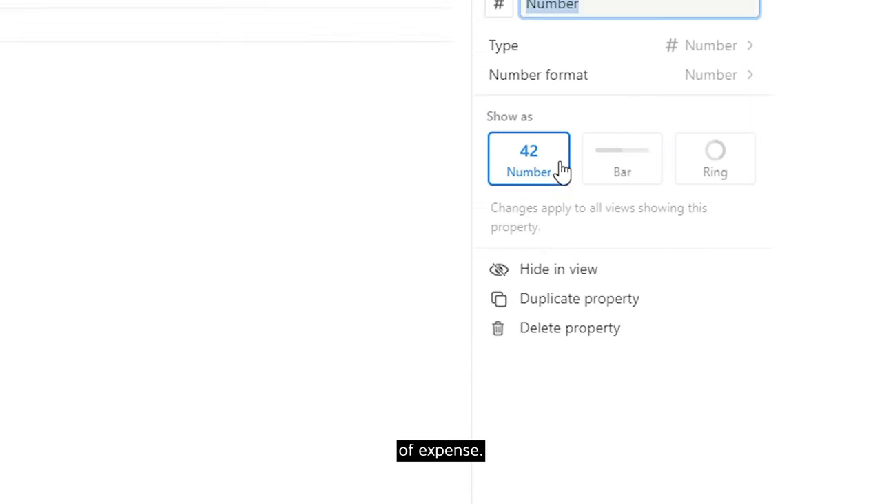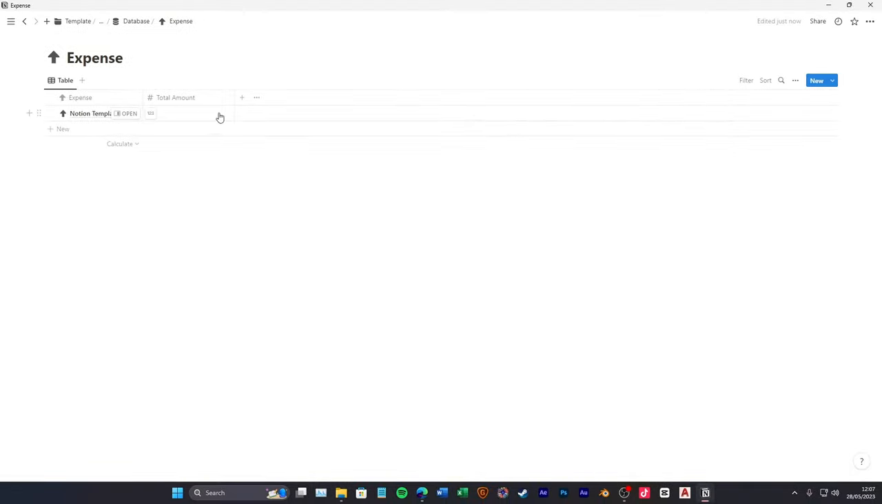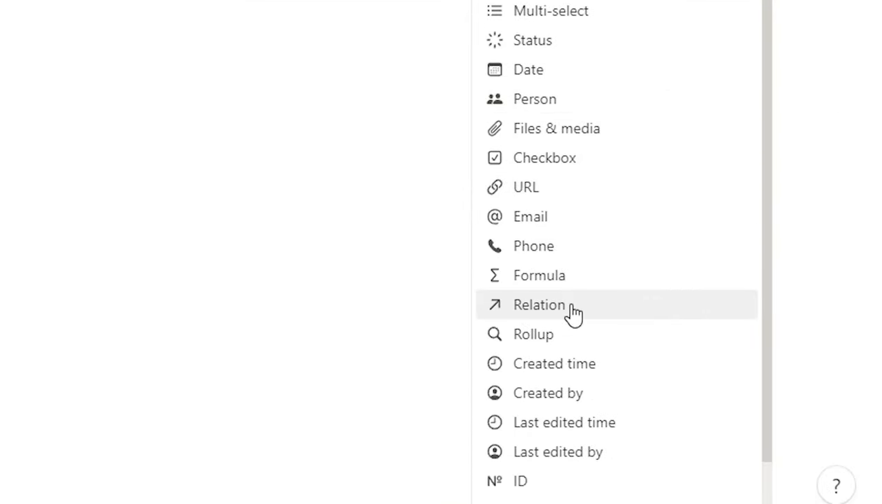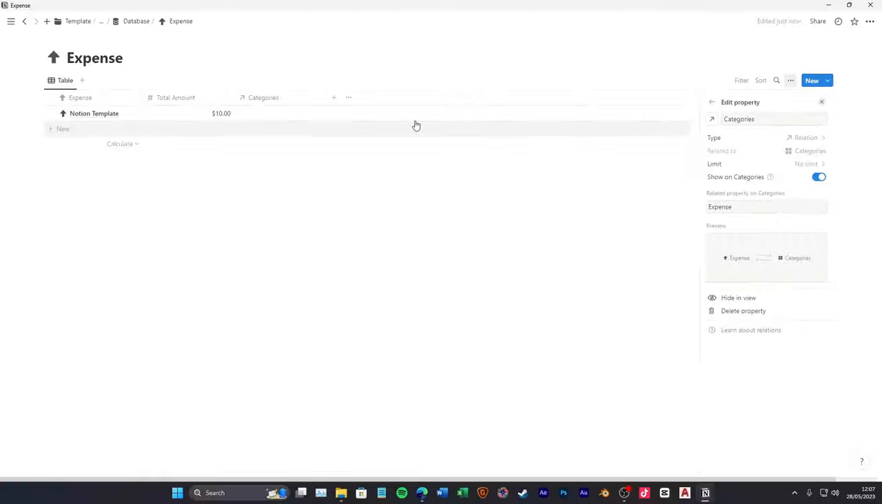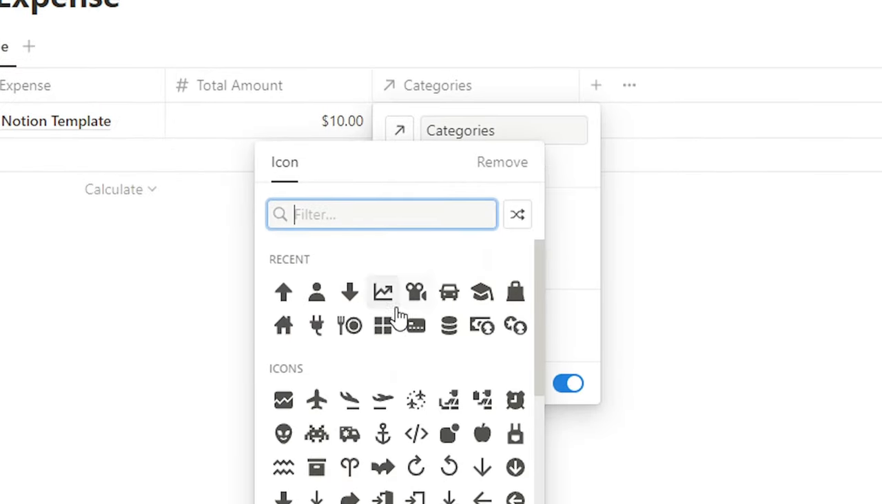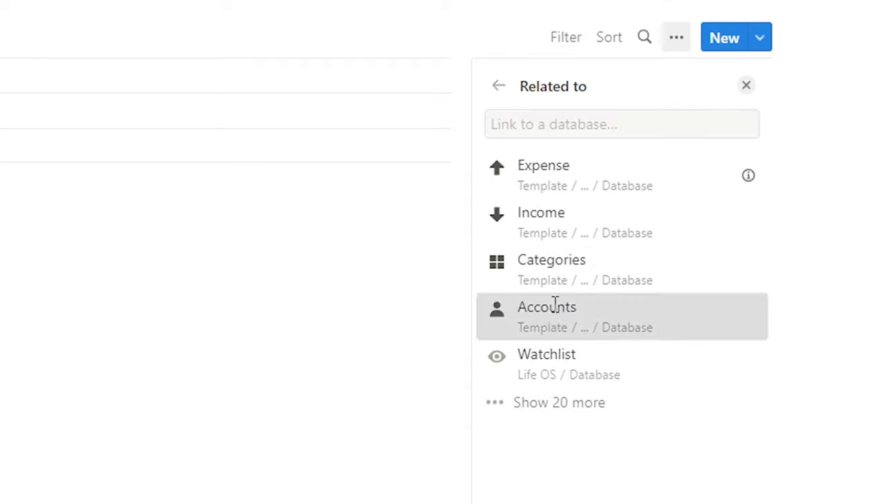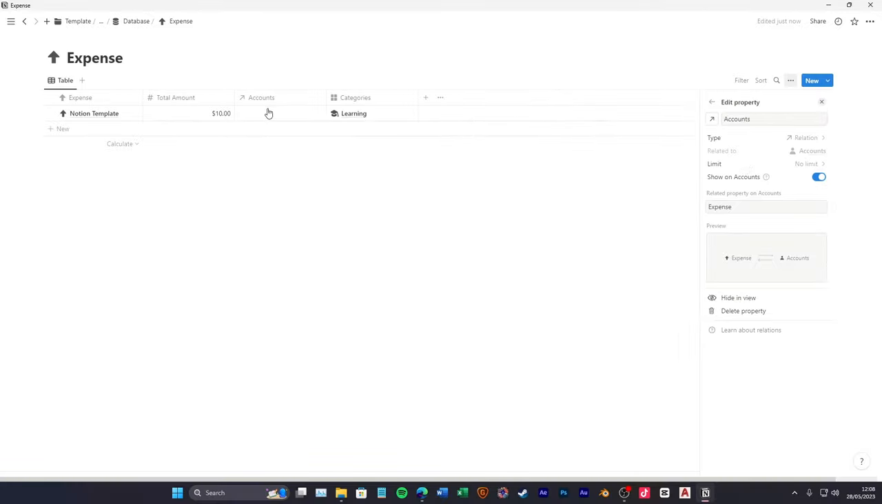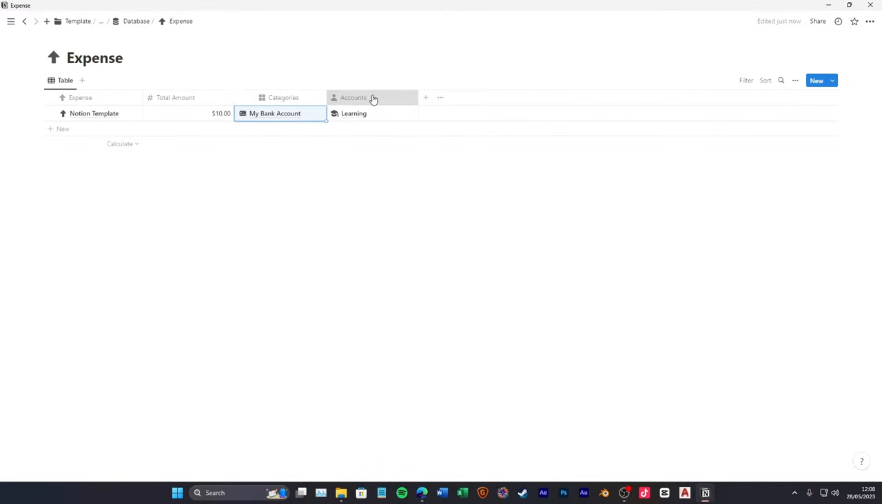Create a property for the total amount of the expense. Now, create a relation property to categorize the expense. Select the relevant category. Create a relation property to link the expense to an account. Add a file and media property to upload any record for the expenses.